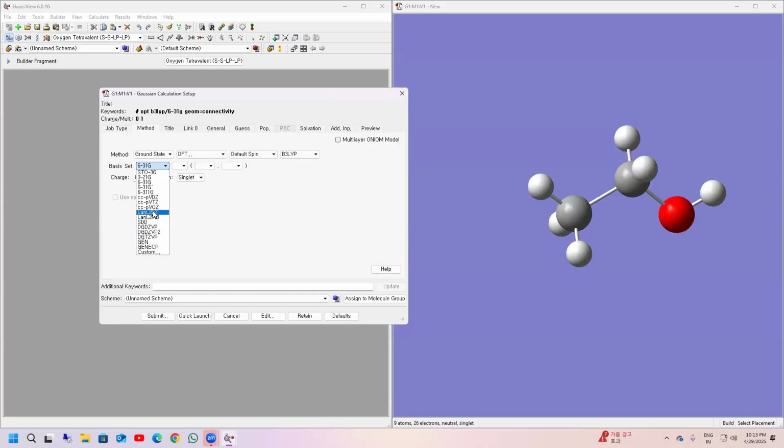Mixed means instead of using only one basis set, you have to use multiple basis sets, either two basis sets or three basis sets. So one basis set for the metallic atom, one basis set for the non-metallic atoms. I hope it is clear to you. Okay. So then you will get the question.